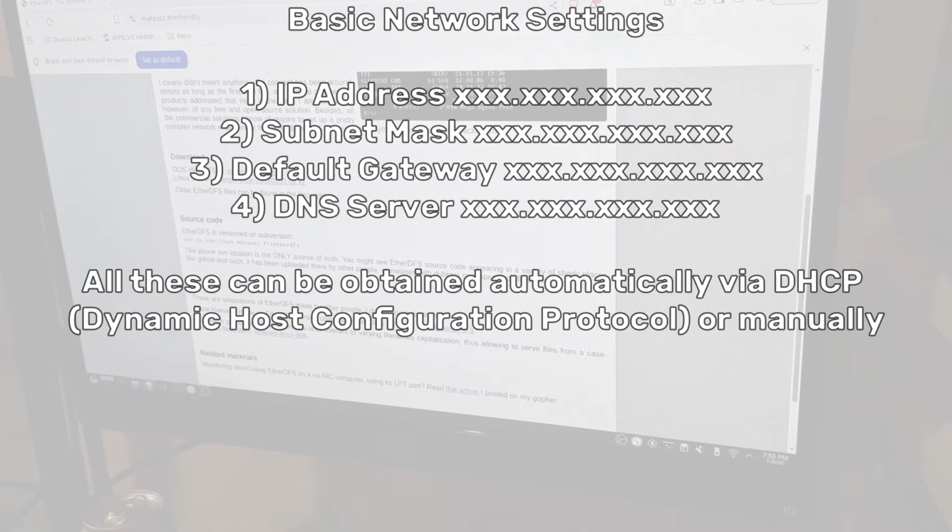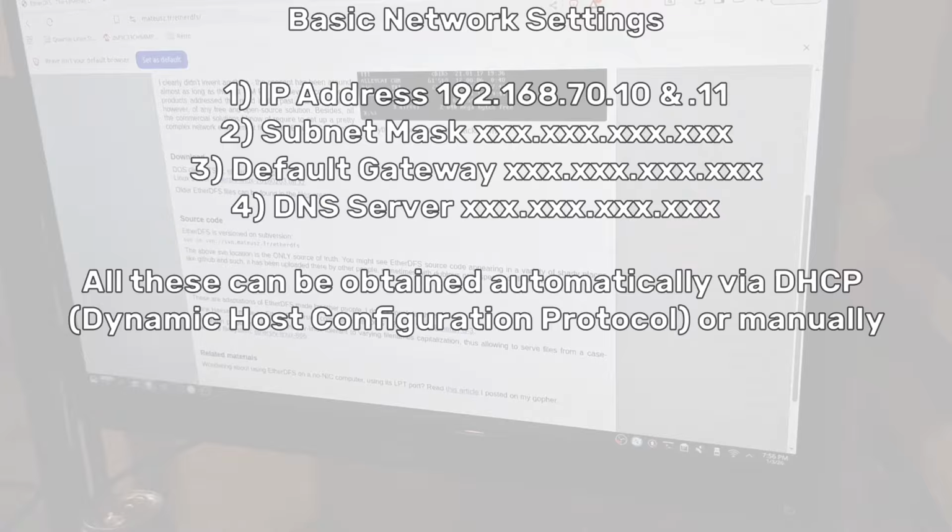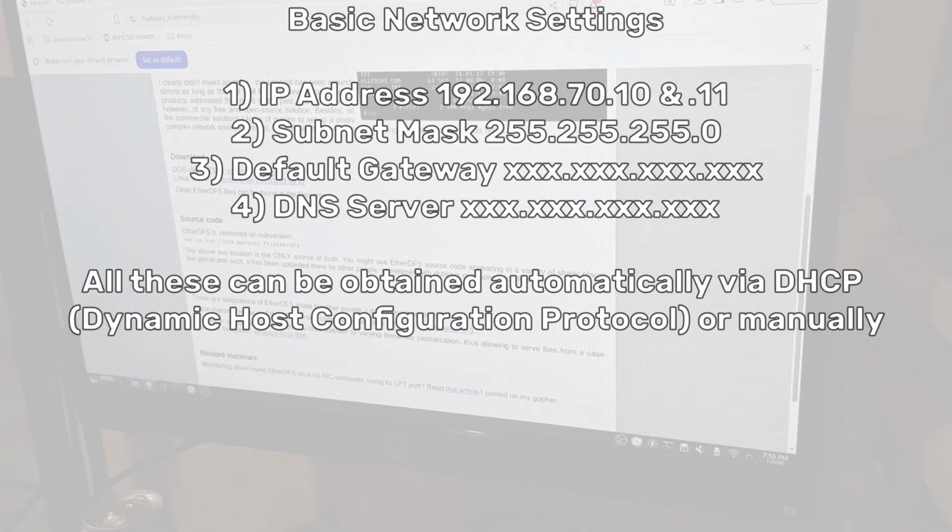Well, it's my network, so I can just pick one. So I'm going to go with 192.168.70.10 for my lab PC and 192.168.70.11 for my PS2. My subnet mask, I'm going to make 255.255.255.0, which means that the address of my network is going to be 192.168.70, and the address of my computers are going to be 10 and 11.